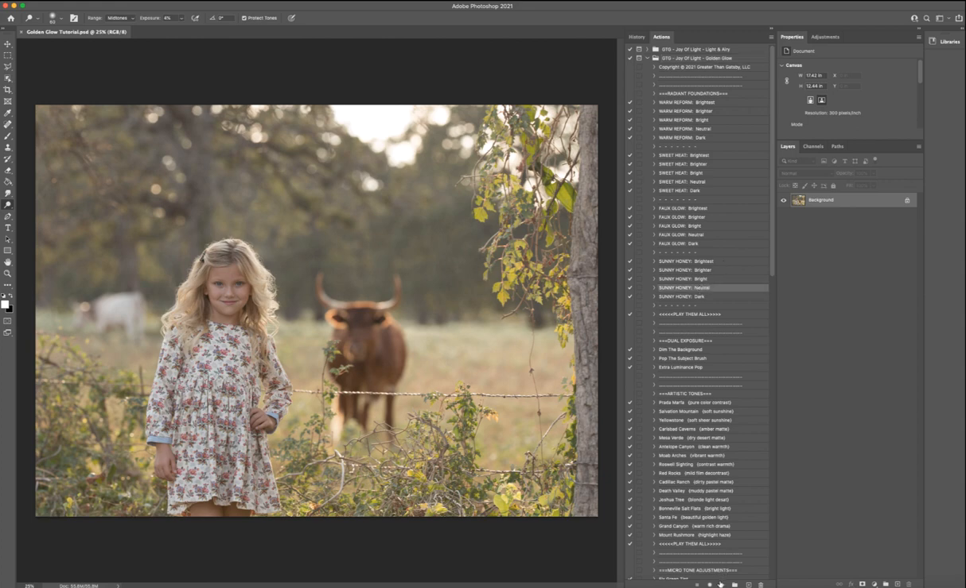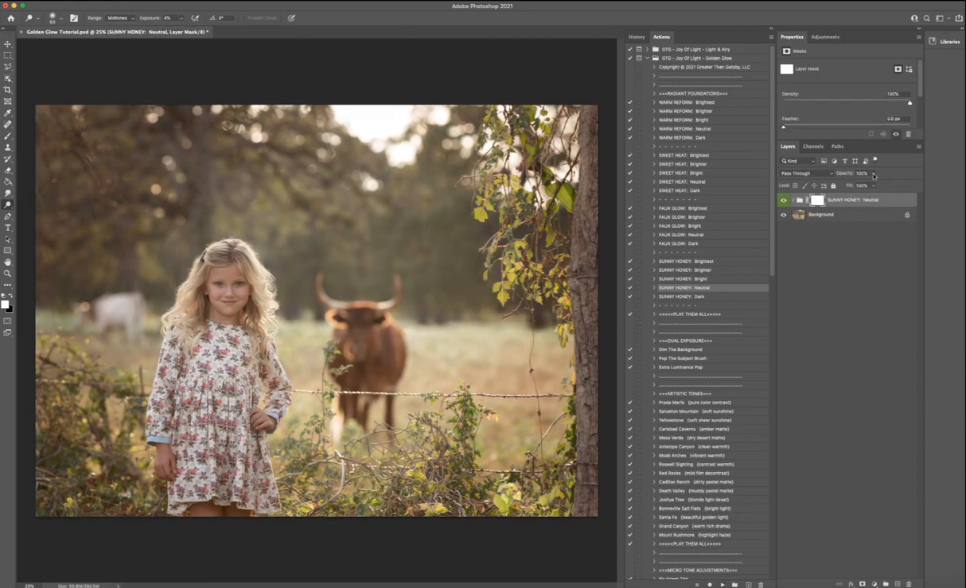So I'm going to play Sunny Honey Neutral. All right, and I'm going to bring that down just a bit. Something else that I've never had before in any of the sets is a dual exposure section. So basically what we're doing in this set, obviously by the title of this action, is dim the background. And you'll see on here it says mask partially off the subject. So with my layer mask selected, let's get a black brush.